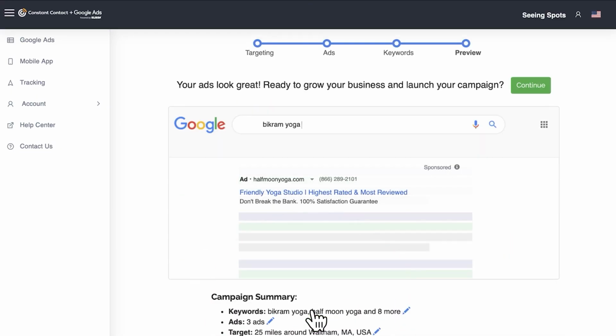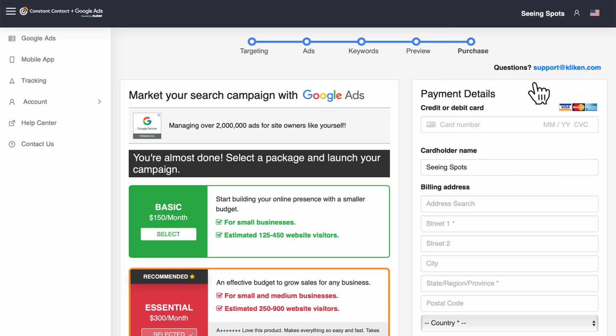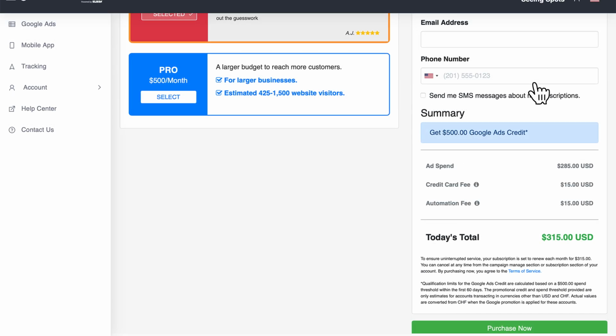Give your ad one last review before it goes live. Watch a preview of what your ad looks like when someone searches a keyword in Google, then click Continue to provide your payment information. Select a package, provide your payment details, and then review the terms of service.